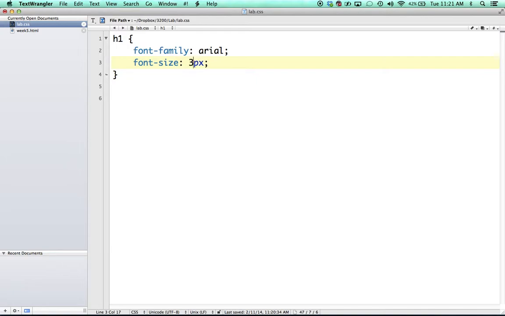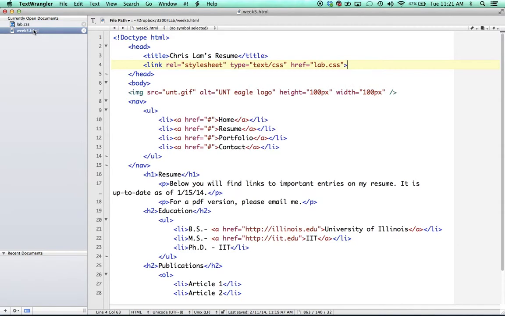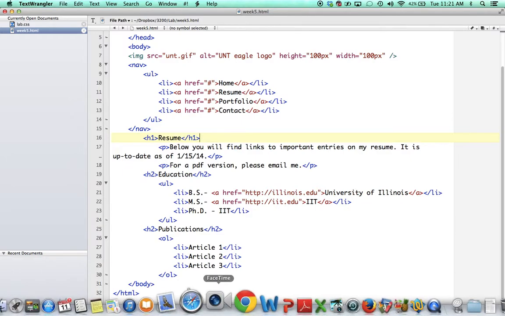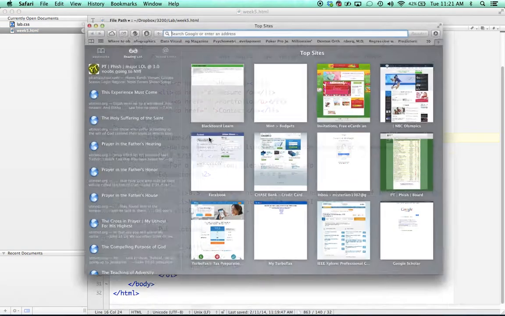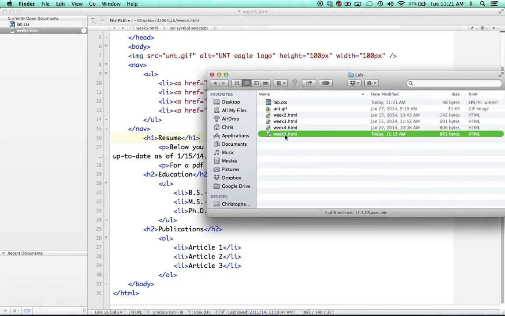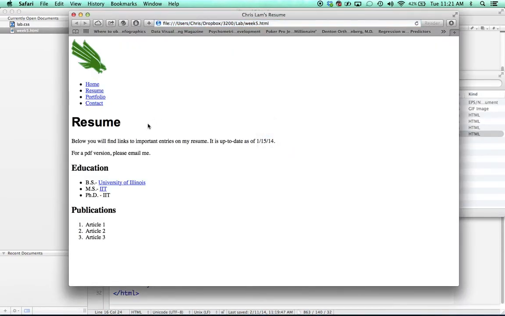So let's change this to 36 pixels. So we're going to make the first level headers in our document huge, right? So let's find our first level headers. We just have one here called resume. Okay, so the word resume should be really huge when we update our page. And let's see. So let's open, and you can see it's pretty huge. It's resume. And actually that's not that different.